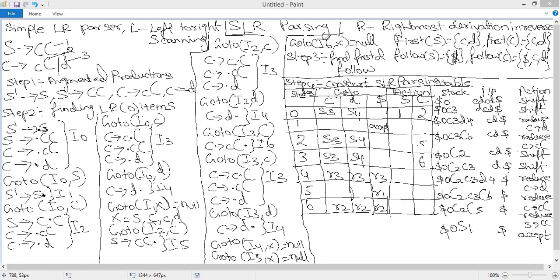So after finding the go to operations, the next step is to find the first and follow of our components. So we have to identify the first and follow for the non-terminals. So first of S, you know that first of S is non-terminal C. Again, we are performing the first of this non-terminal C, which can be further expanded. So first of C equal to terminal C and terminal D. So first of S equal to first of C. So first of S and first of C is same. First of S equal to C comma D. First of C equal to C comma D.